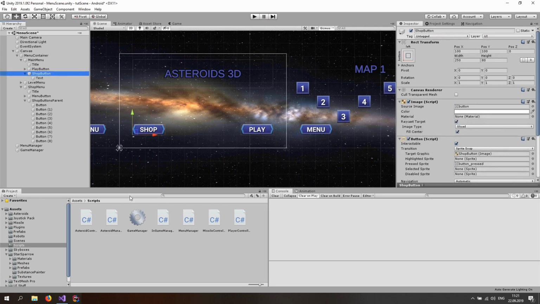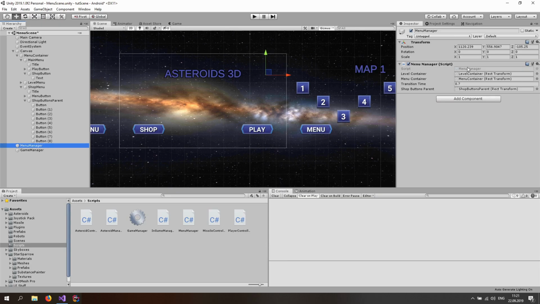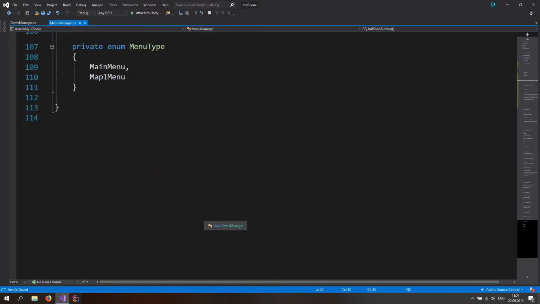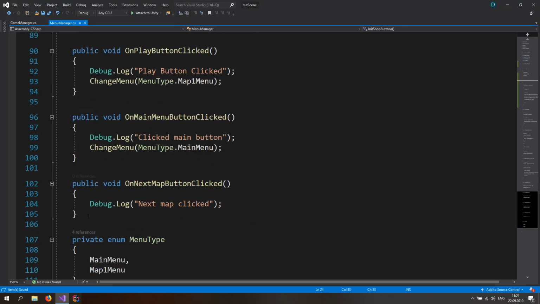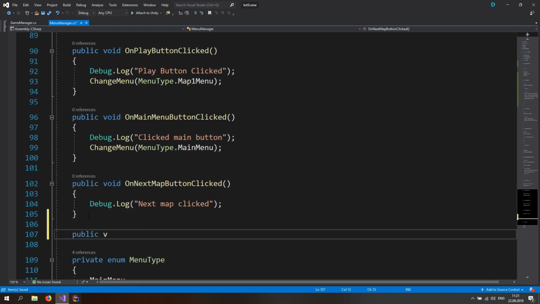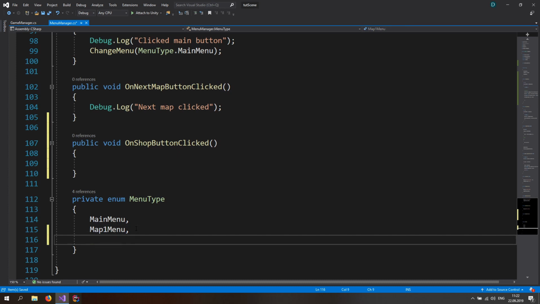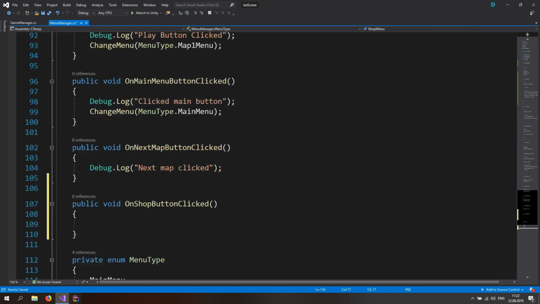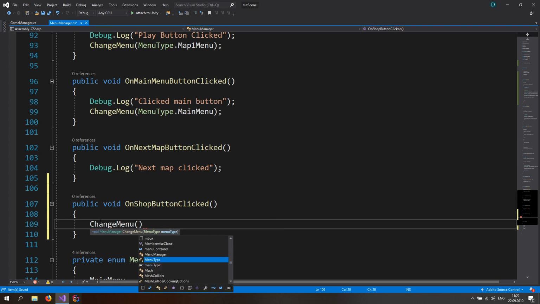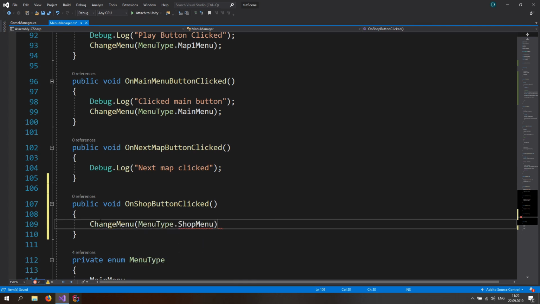And we also need a function for that. So go to the menu manager, open it up again, and let's create a function. Let's call this public void OnShopButtonClicked. And in here we want to change the menu type. So let's add a new menu type. Let's call this the shop menu. And in here where we call the change menu on the main button clicked, we can call the same thing, change menu, and pass in the menu type dot shop menu, like so.